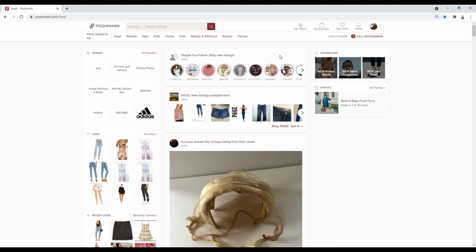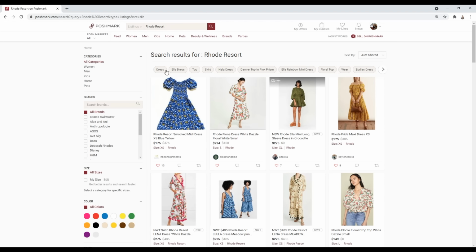All right, so let's search for a brand that I mentioned in my recent 10 summer bolo brands video, which I'll link up on the screen in case you haven't seen that yet. And we'll go with Rhode. So I'll search for Rhode Resort. And so along this new keyword feature, Poshmark will automatically tell me the most common keywords that are searched for within this brand on Poshmark.